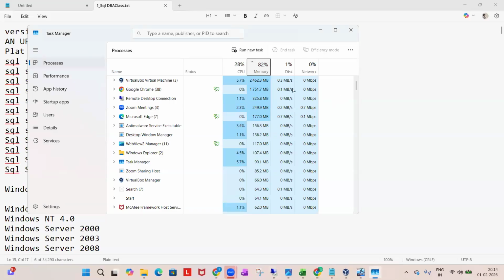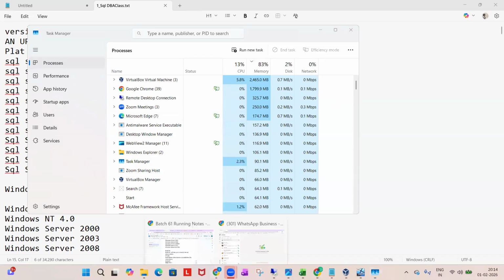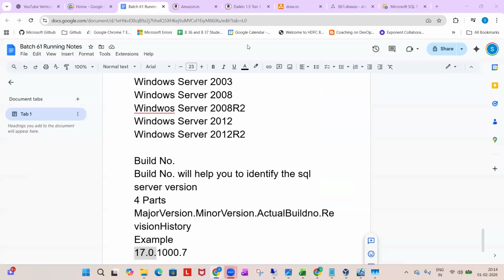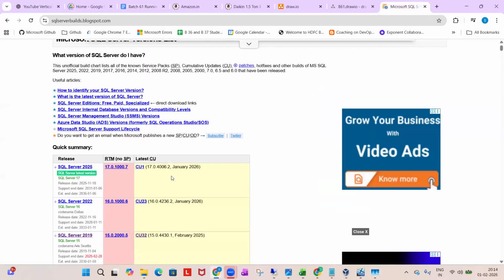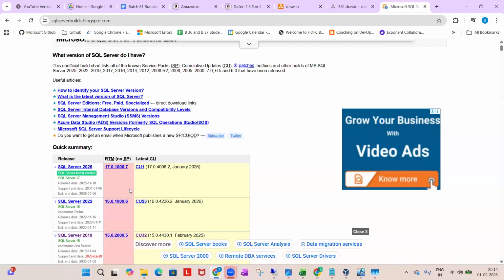Okay. So now let's go back to this website, sqlserverbuilds.blogspot.com. So this is the one. If you install a SQL Server version, generally the build number will help you identify the version. When you connect to the SQL Server, you cannot see which version it is. It will not show you directly, this is 2025, this is 2022. Okay, I'll tell you how to check that. We can use the build number to identify which version that particular SQL Server belongs to.